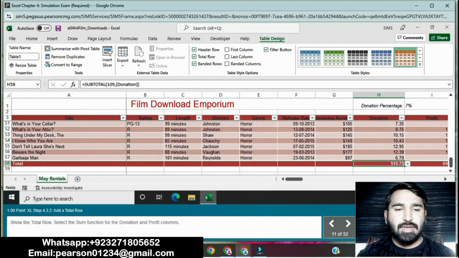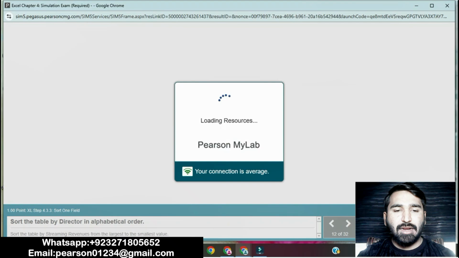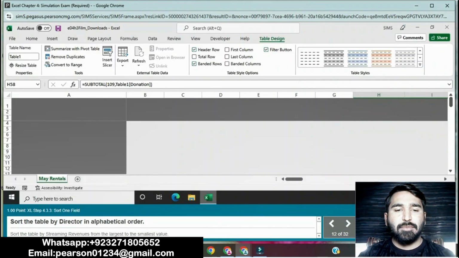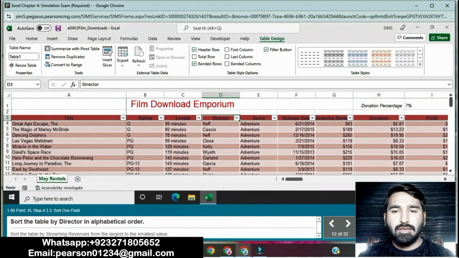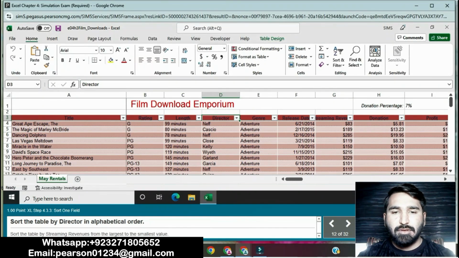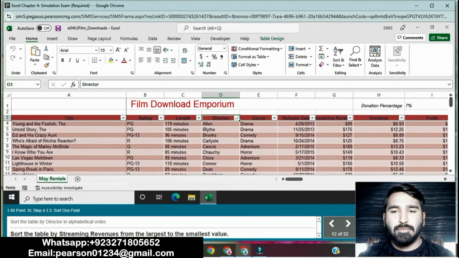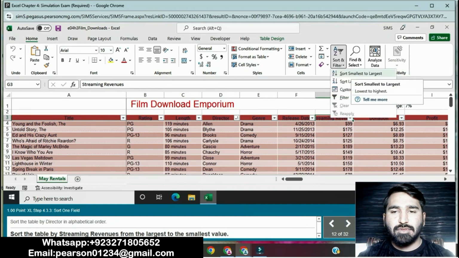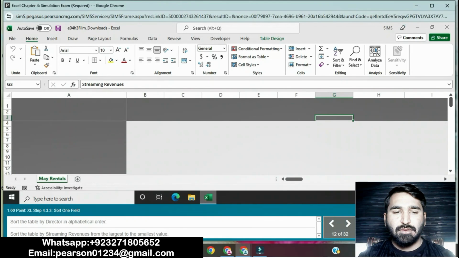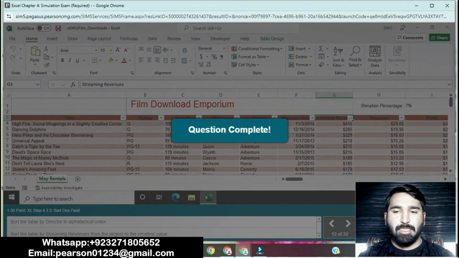Now next question is to sort the table by director in alphabetical order. Sort the table by director in alphabetical order. Click on sort and filter, streaming revenue from the largest to smallest. Okay, sort largest to smallest. Okay, question is completed now.